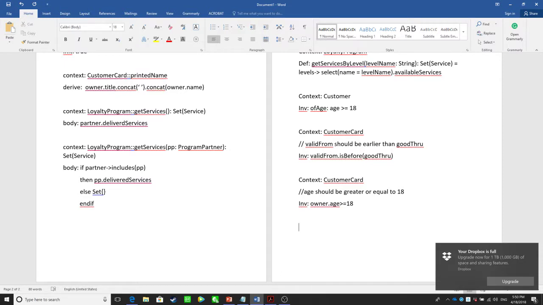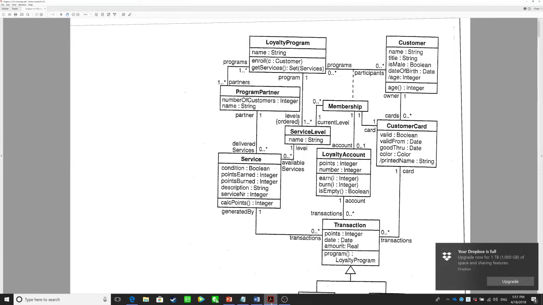Alright, so that's the invariants. Now let's talk about using the association classes. Basically, we've used that more or less. We navigate through dot and access them, right? Loyalty program. Let me find another good example.